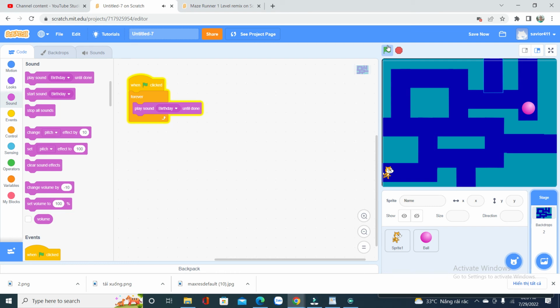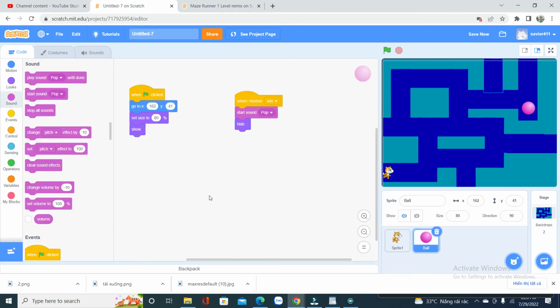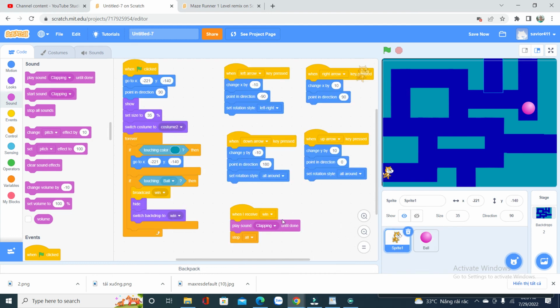Okay, so I think the ball is too big. So I wanted to resize at the beginning. I wanted to go to 60%, and I think we have the switch backdrop to win function in the cat. So I think that's most of the game. So let's try. There you go. That's beautiful.